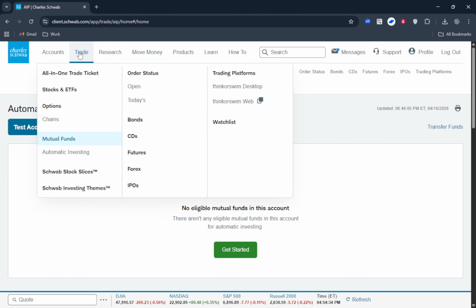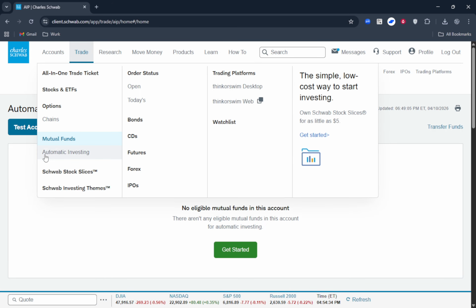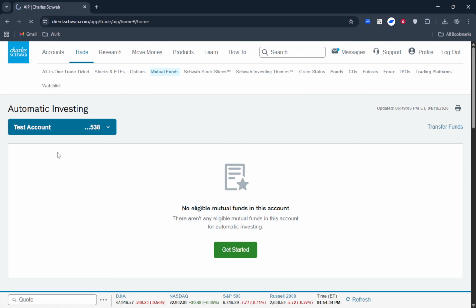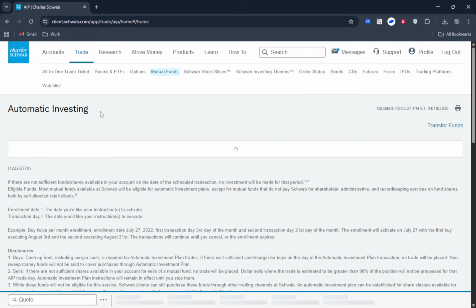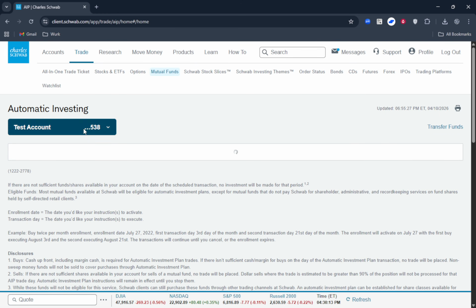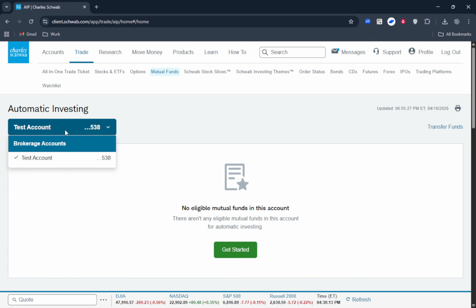Start on a computer at the Charles Schwab website and sign into your account. Once you're in, head to the trade area. In that menu, look for Automatic Investing or Automatic Investment Plan. The name can vary slightly, but it's the option that mentions recurring or scheduled mutual fund purchases.